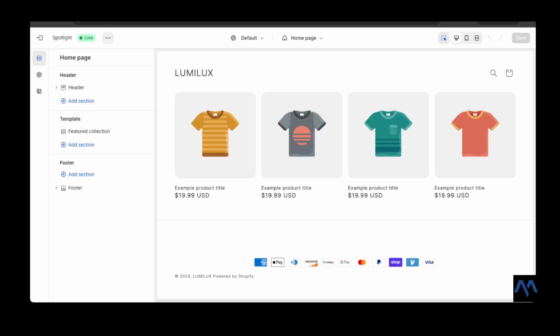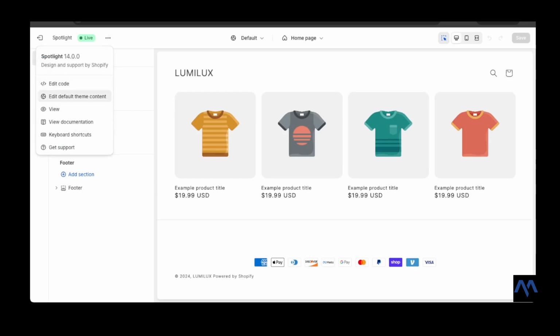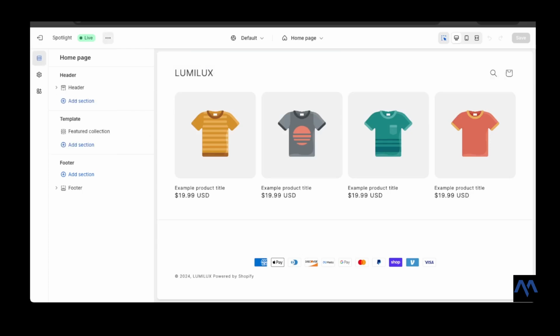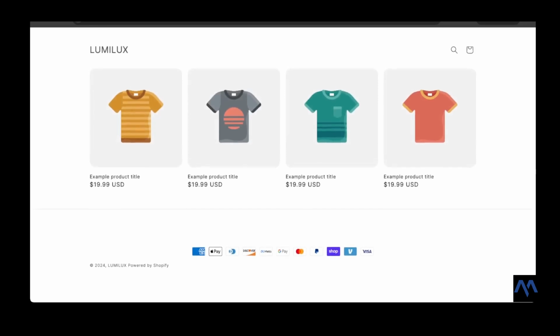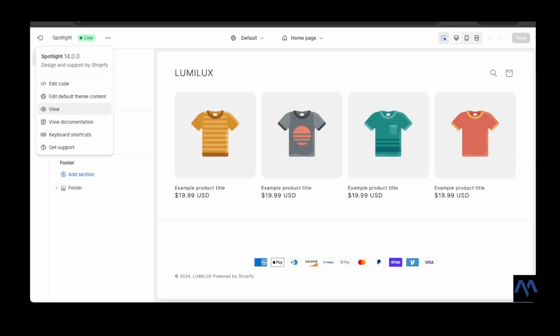If you click on this, you have the options, edit code, a couple of options. What we care about is view. So every time you make a change to your theme in this section and you save it, you can always come here, click on view, and it opens a new tab so you see what that looks like. We'll be doing this a couple of times as we go through customizing our website. Okay, back to the home page.